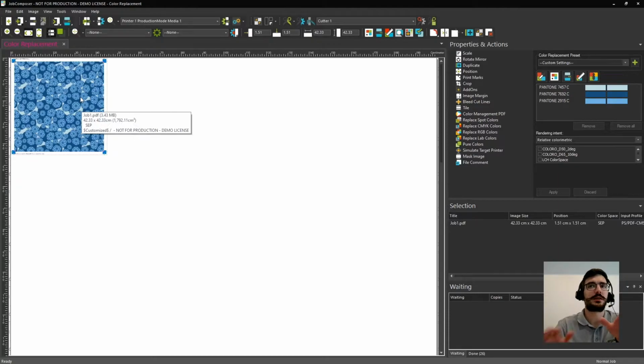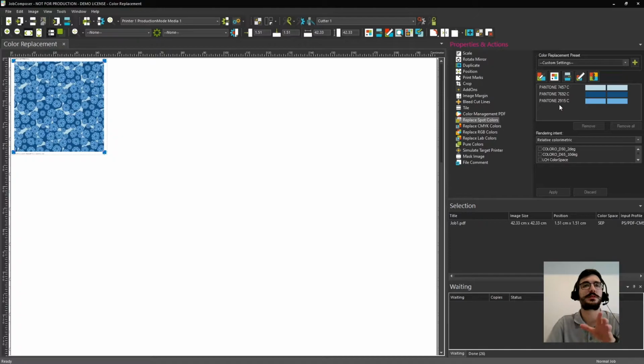Here we have a file that contains three spot colors. After you import the file, the software will analyze the file and find if there are any spot colors, and allow you to do some color replacement for them. So for example, if you import a file, select it, come to properties and actions, and go to replace spot colors, as you can see, the software will display the spot colors inside of the file.